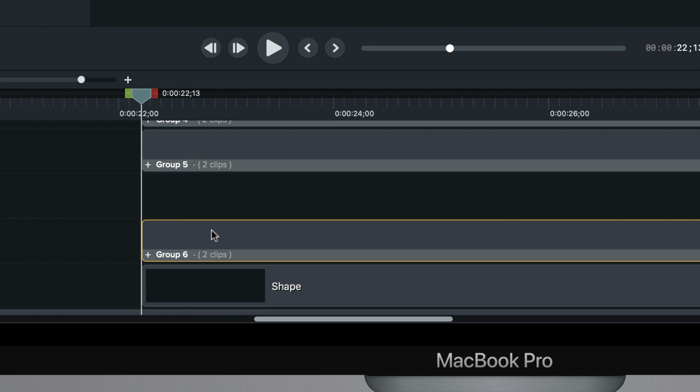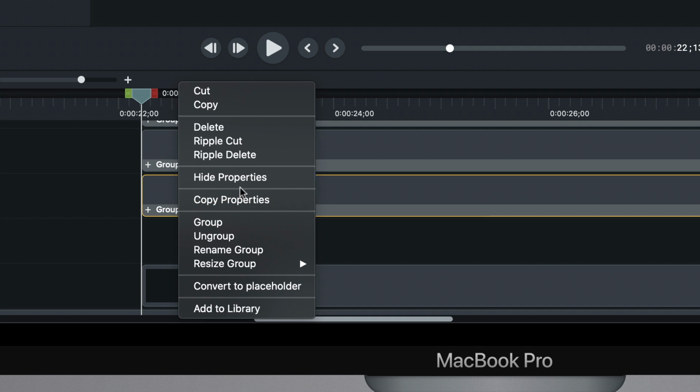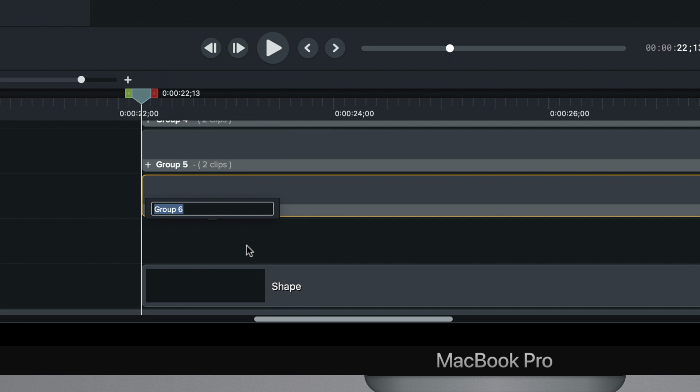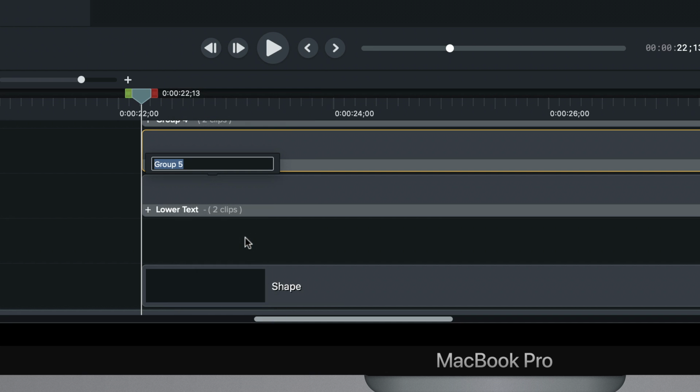Again, I'm going to move this guy up because we're pretty much done with him. Good practice, always to rename yourself. So let's say rename group lower text and rename group upper text.